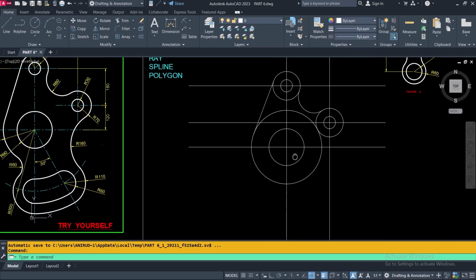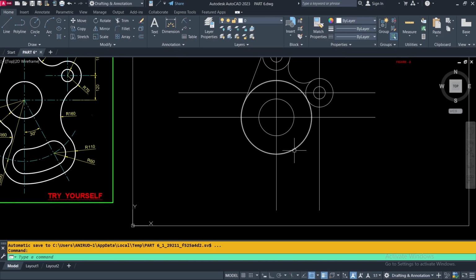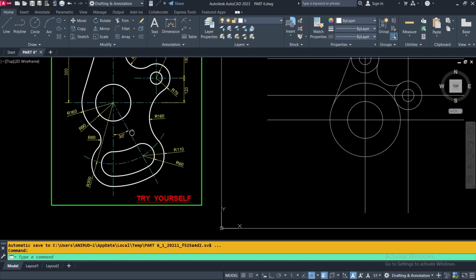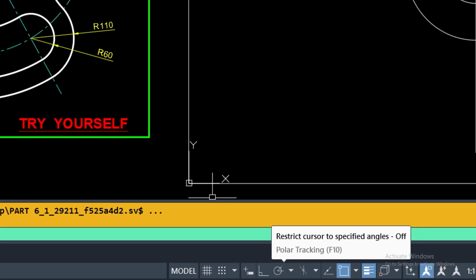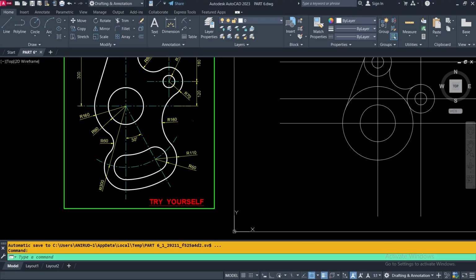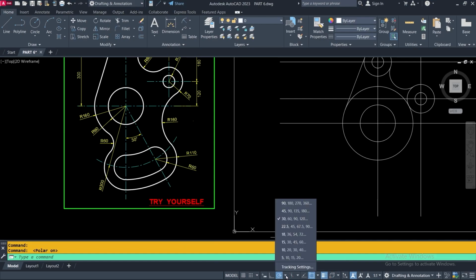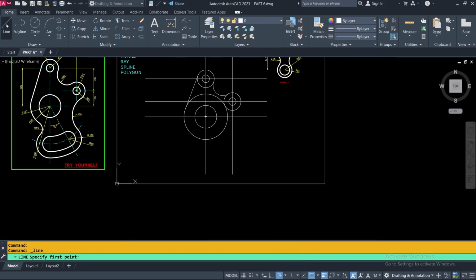Then I am going to draw a slant line at an angle of 30 degrees with the vertical line. For that purpose, I will activate the polar tracking mode. Clicking here, you see it is showing polar tracking. Clicking here, it is on. I have to select the angle intervals. It is 30, already activated. So clicking here, then going to the line tool.